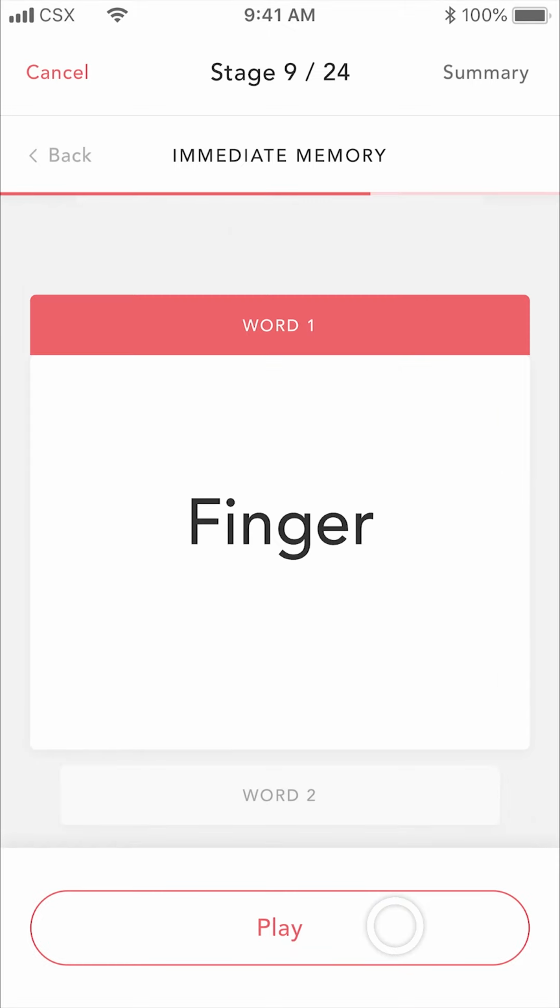For the immediate memory stage, the words will be shown and read out by the device. Ensure that the volume is turned up on the device and press play.